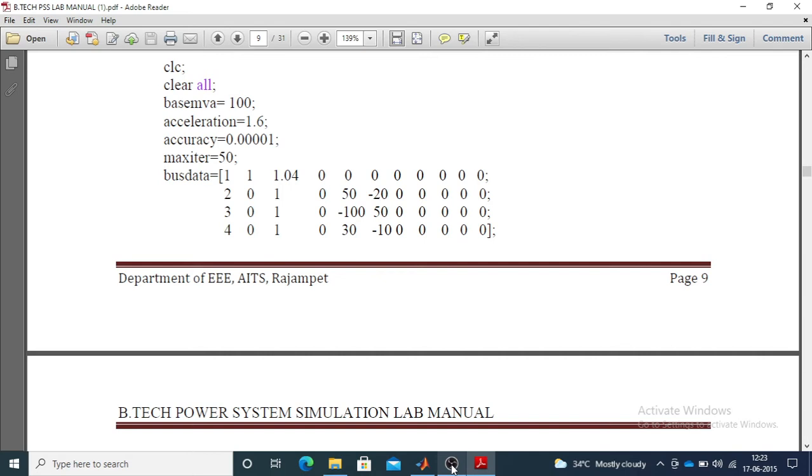So given that the base MVA of the system is 100, I am writing down base MVA equal to 100. They have also given the acceleration factor as 1.6, so I am declaring one more variable called acceleration equal to 1.6. I am taking my accuracy as 0.00001, so accuracy equal to 0.00001, and the maximum number of iterations I am specifying as 50, so declaring one more variable called max iter equals 50.